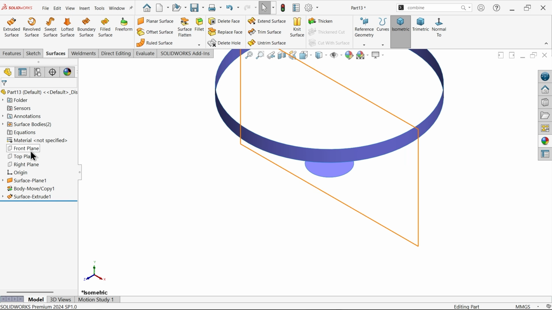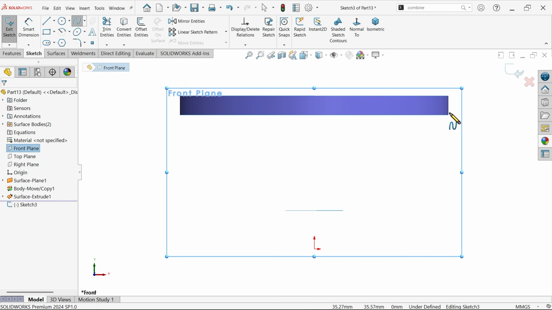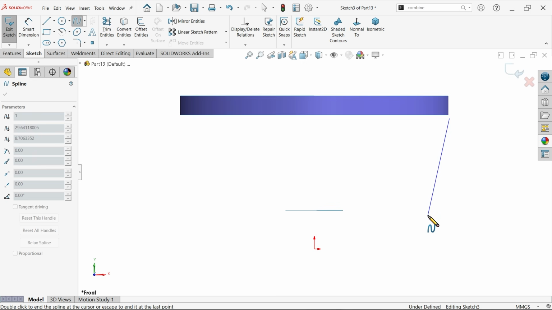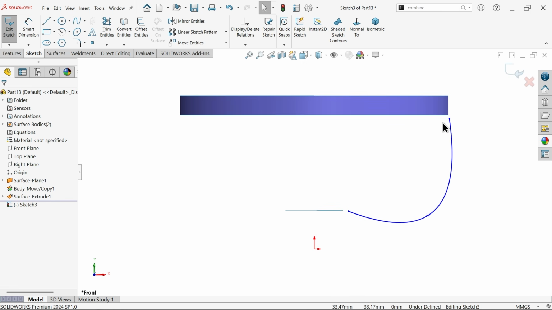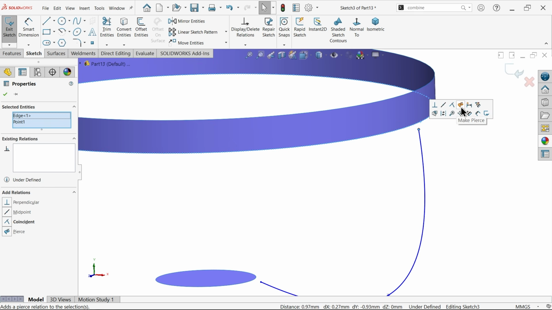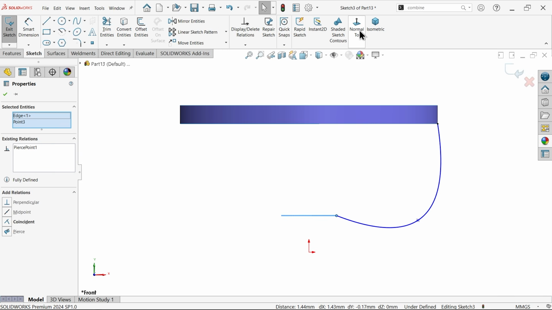Okay, let me create the profile. Front plane sketch, activate spline, draw one spline, 2 points, and there is a third point. Right click, select and exit. Now do one thing, hold the shift key, select this point and curve, pierce relation. Similarly do this end, pierce relation, again normal.